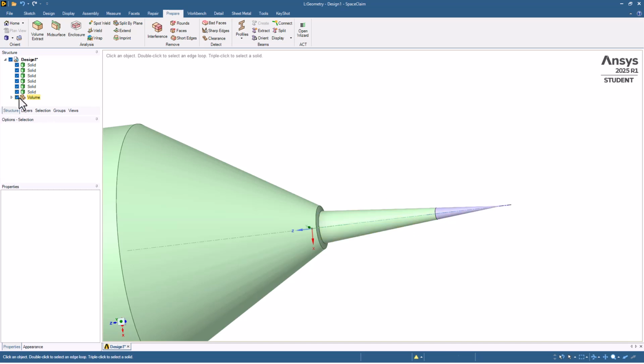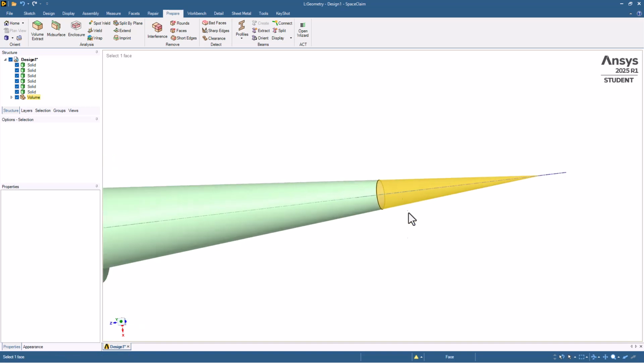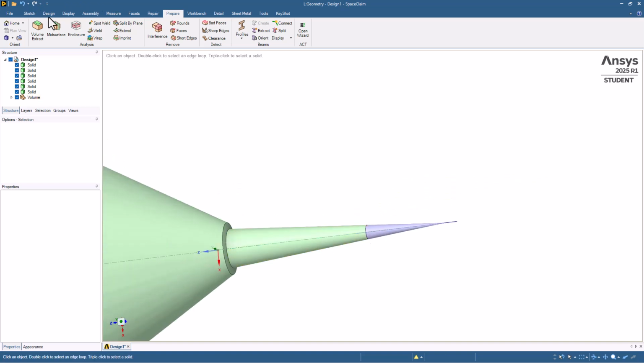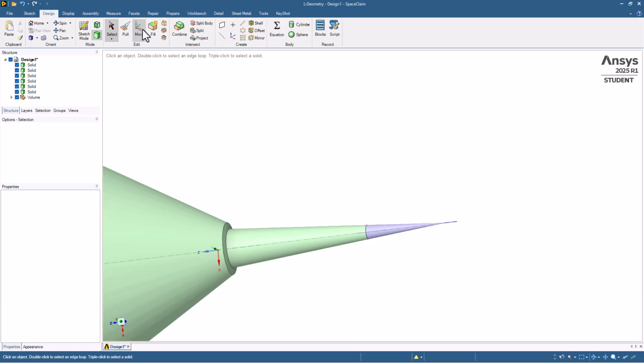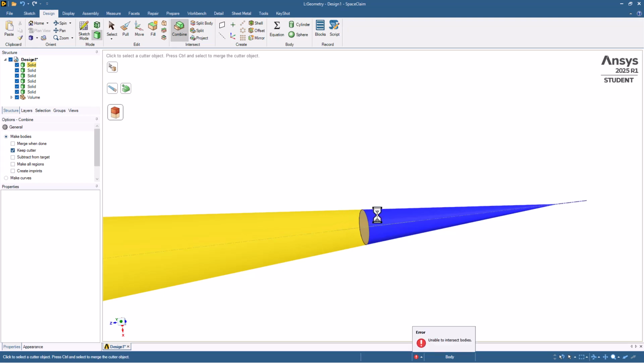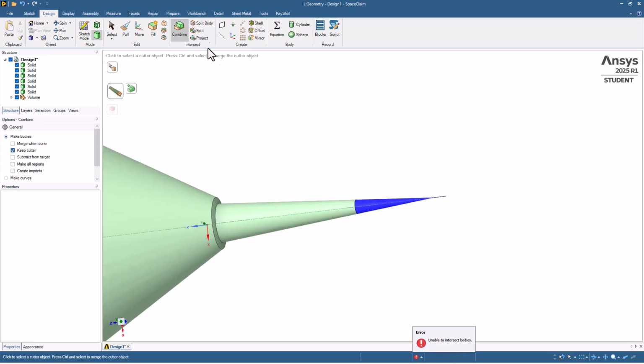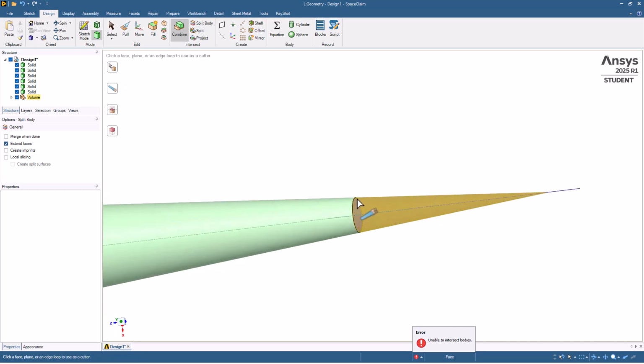I don't know why this is protruding. Anyways, you can just split it because it doesn't affect our design. So combine edges and then edges. Just maybe split first.